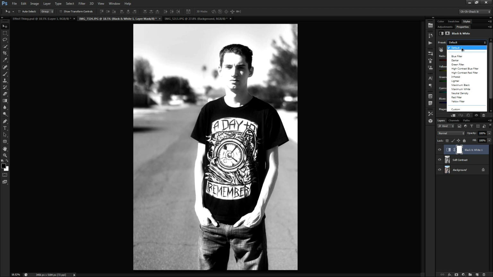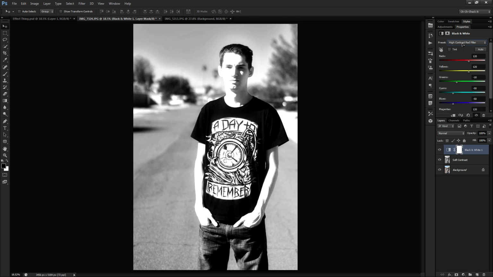It's not letting me. There we go. So just scroll through the presets until you get something that looks kind of interesting. So the one I stopped on is this high contrast red filter, because with that you can start seeing that glow a little bit in the background.